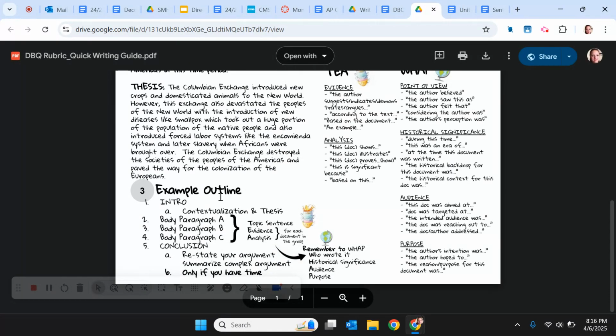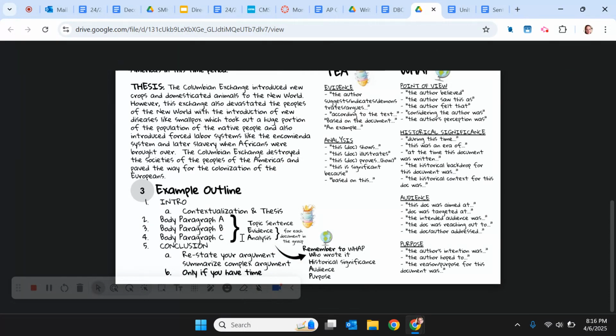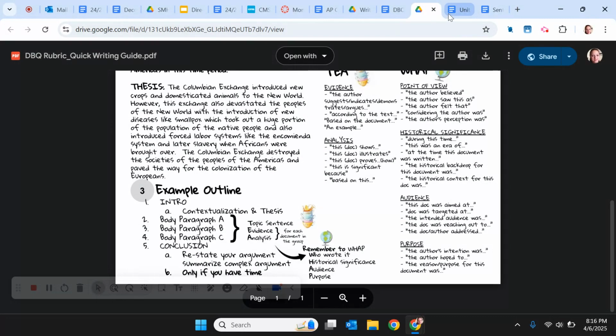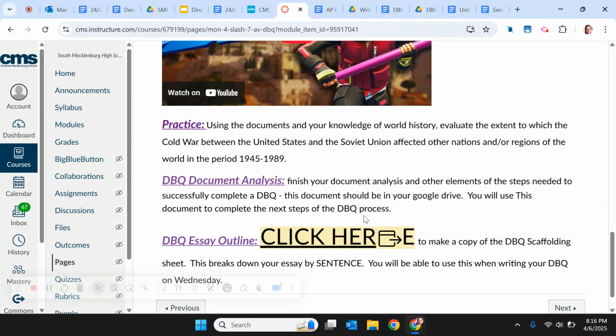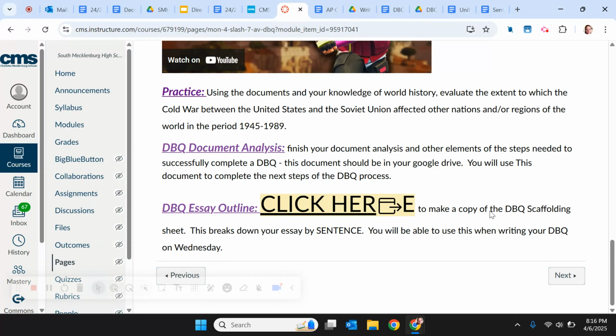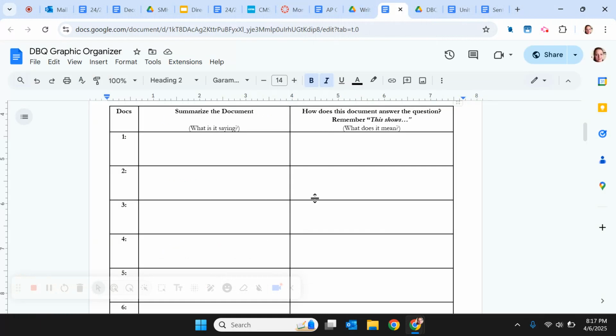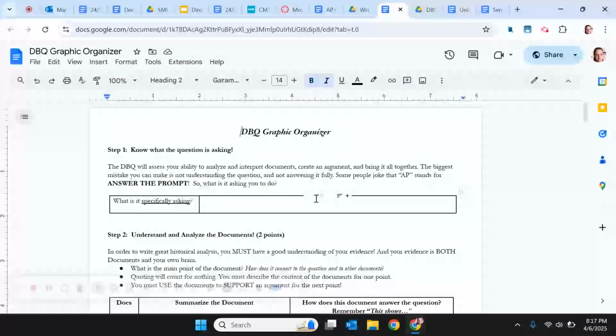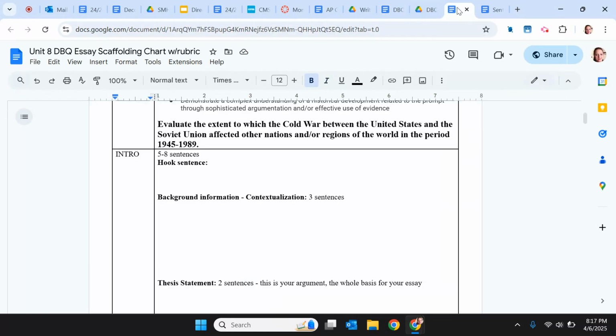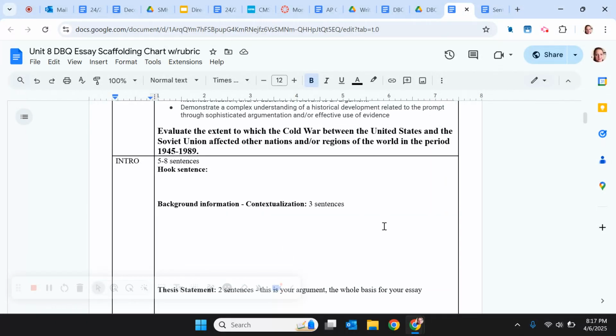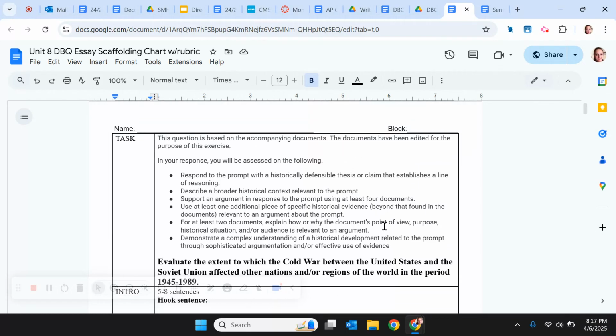What we're going to be working on today is your outline. Once you're in Canvas and you have finished your document analysis, you're going to click here. It says DBQ Essay Outline, because I found that a lot of you had a hard time taking all of the steps from this document and putting them into an essay form. So that's what we're going to use today. This is what's going to pull up when you open up that document.